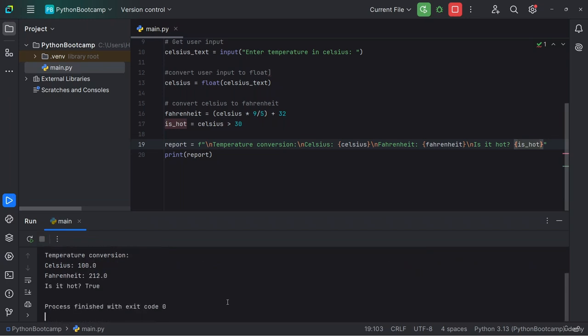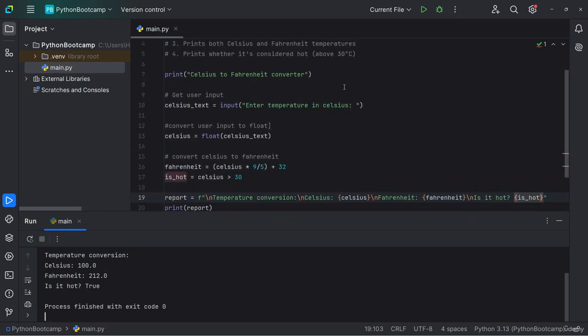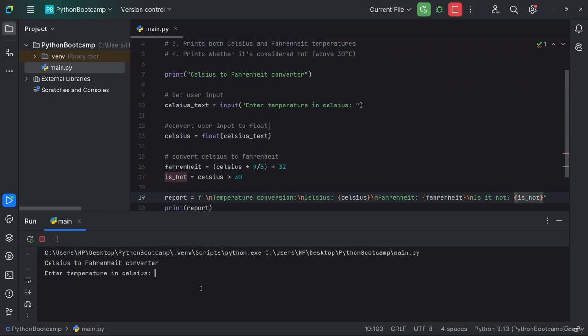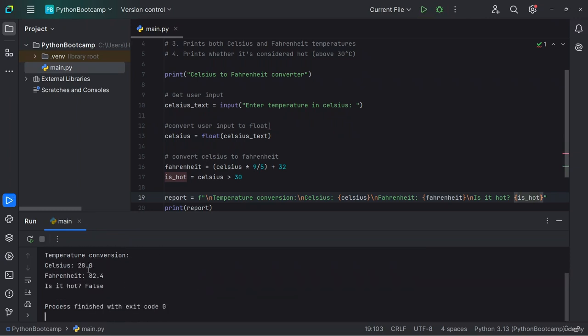So we have temperature conversion, Celsius to be 100, Fahrenheit is 212. That is the equivalent value of 100 degrees C. Is it hot? True, because 100 degrees is actually hot. It is greater than the value provided, which is 30. Let's run this again. If the user provides a value below 30, let's say 28, we have Celsius to be 28, Fahrenheit to be 82.4.